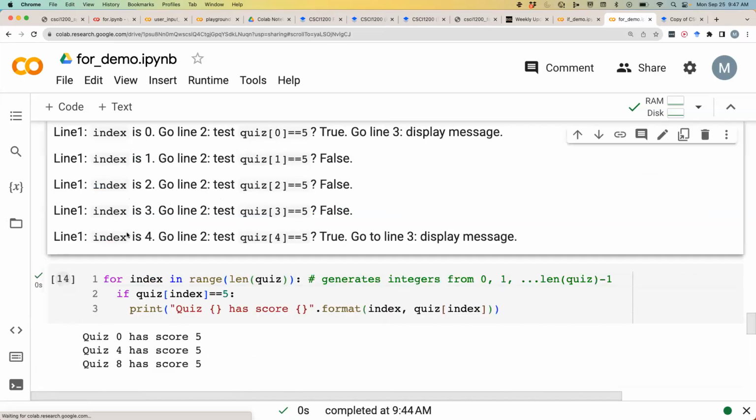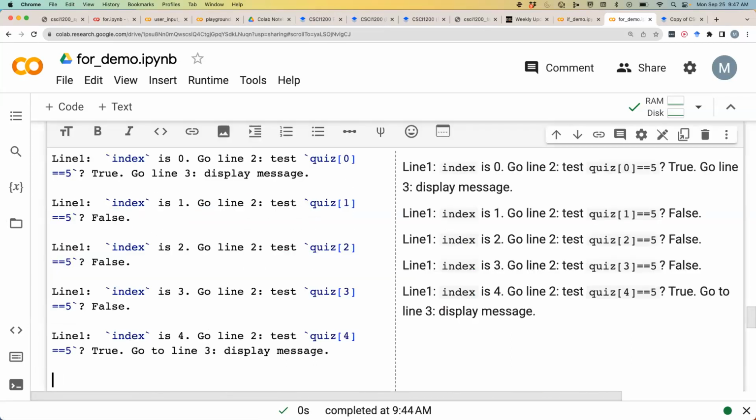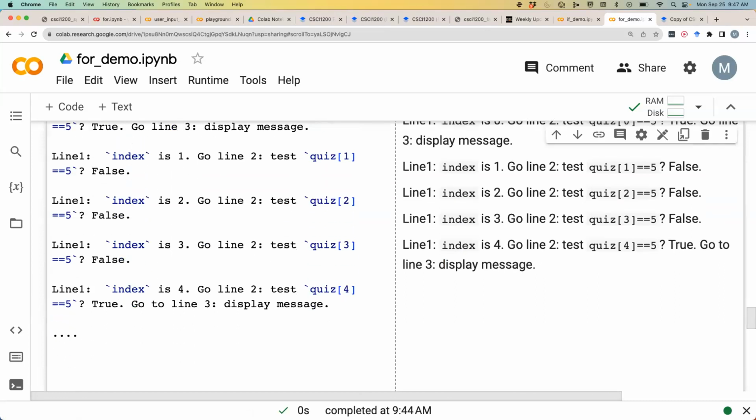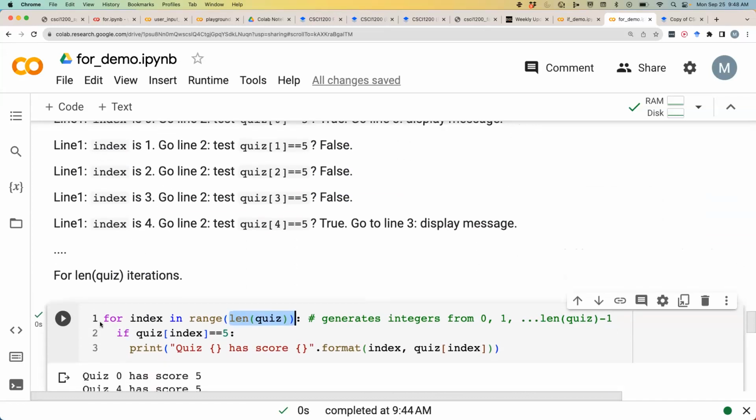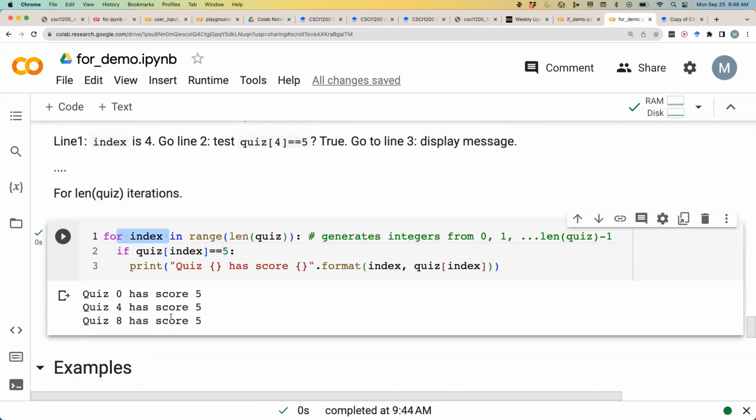And so on and so forth. You're going to continue all the way for length of quiz iterations, because it has this number of elements in quiz and you're iterating over it. So it will run this line 1 here 11 times. All right, so this is the idea.